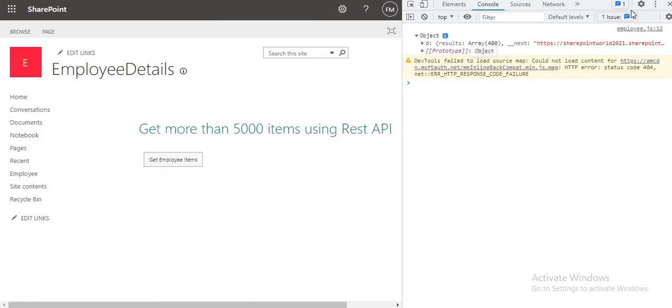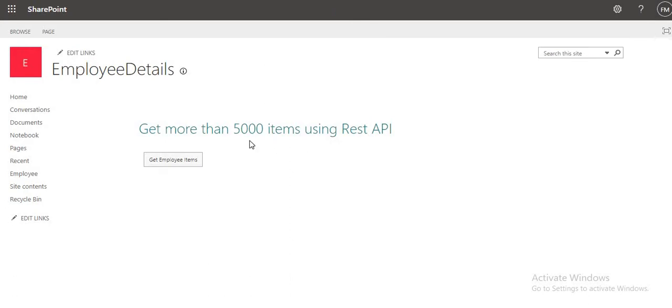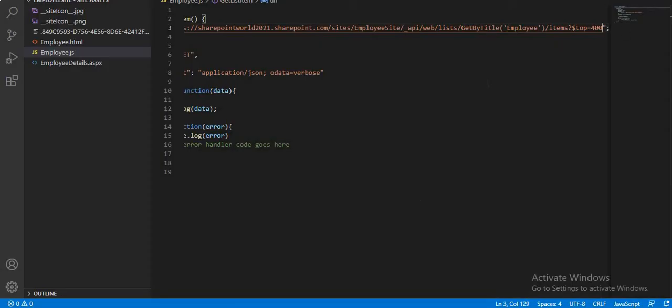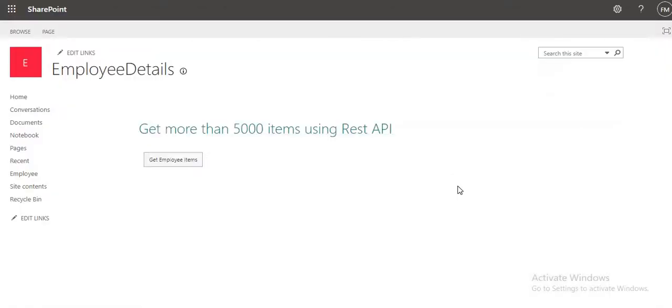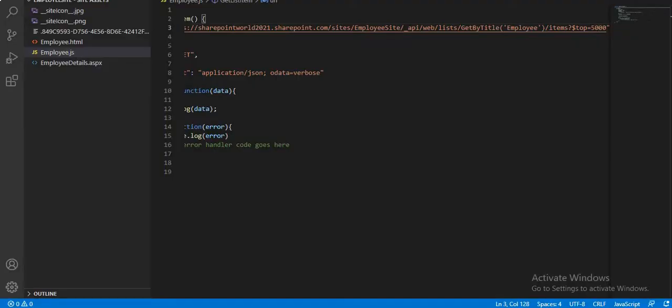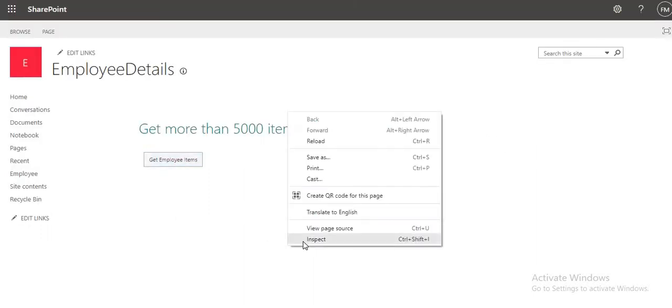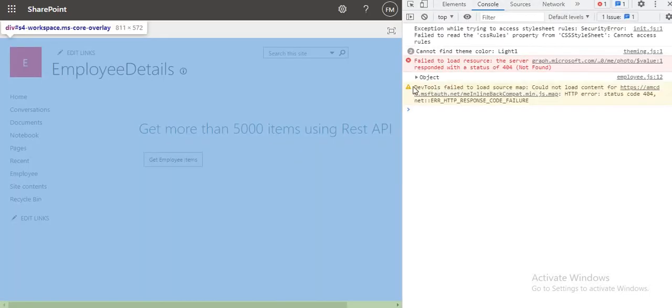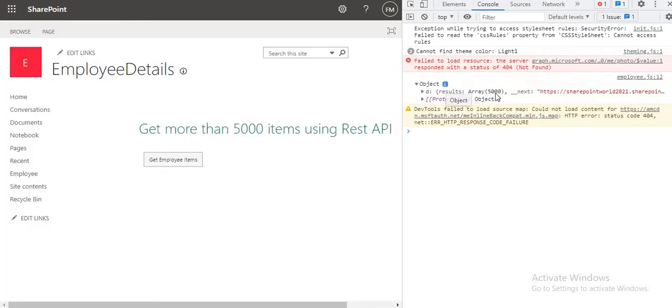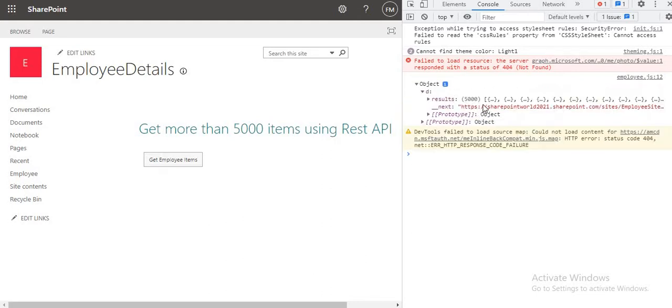Now we will check another point. Suppose I need to get more than 5000 items. If I put 5000 here and save, we will check how it returns. We refresh our page, click on get employee items, and once we click, go to the console. Here you can see we got the 5000 items successfully.